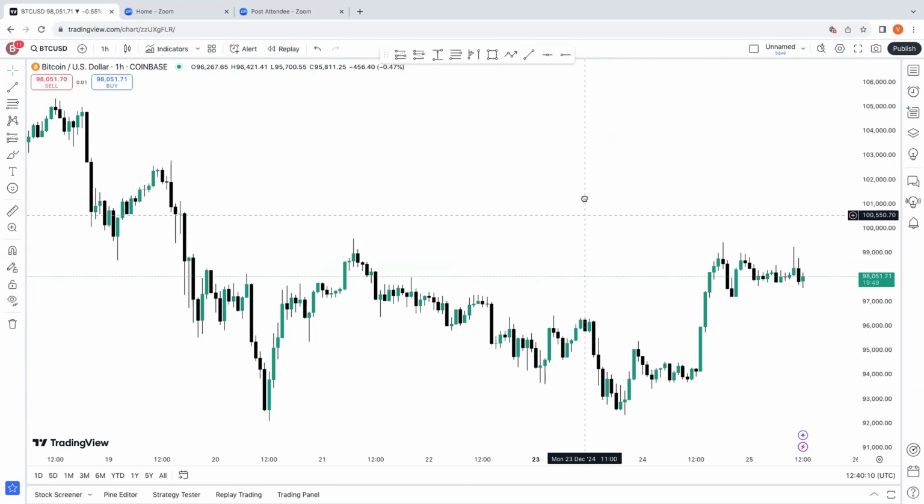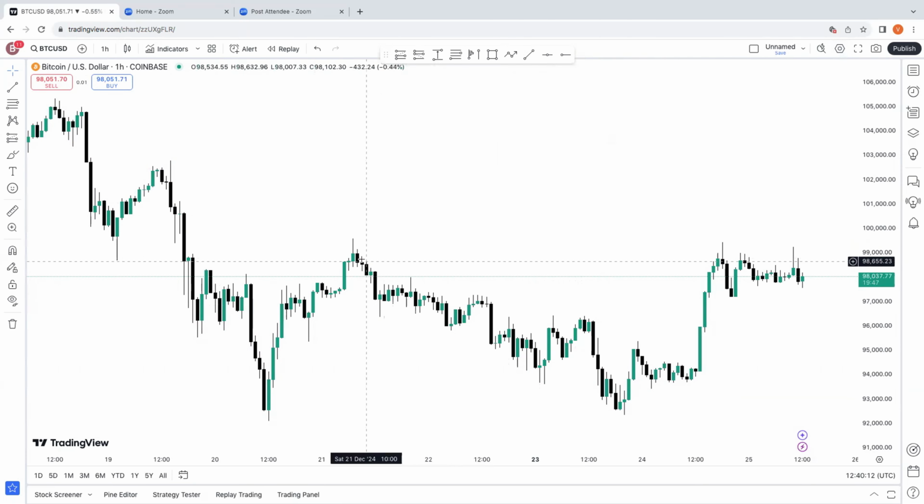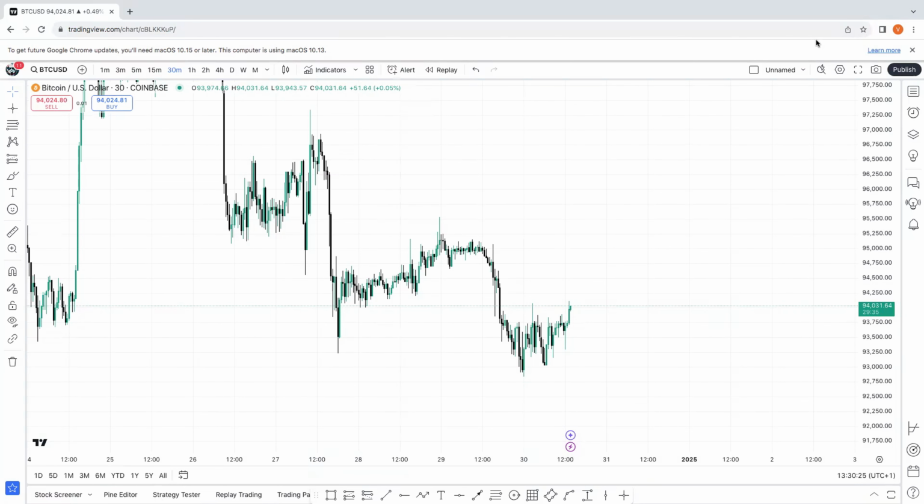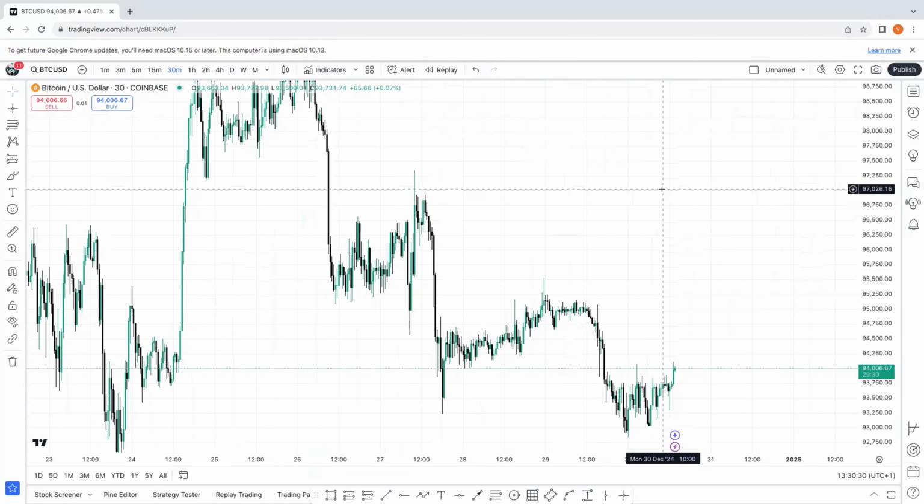So this is now my chart. This is what I have now. Guys, this is how my chart looks now. Let me know in the comment section your favorite color combinations, all right?